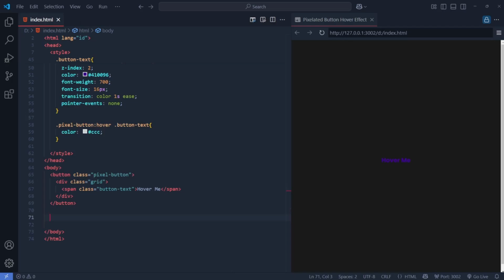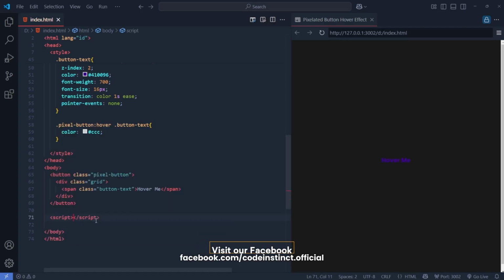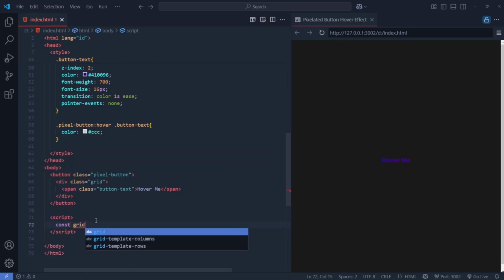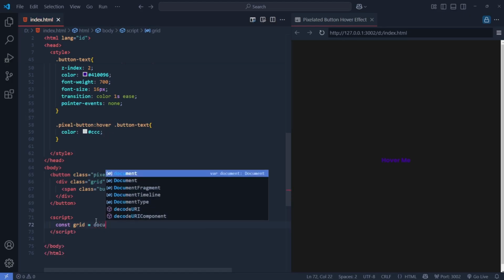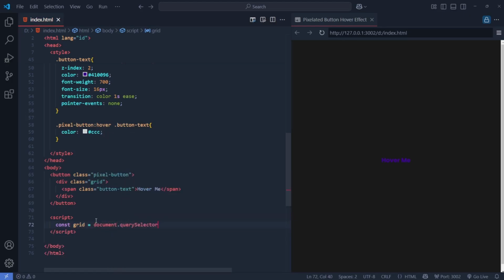Now that we've got the HTML and CSS fully set up to create the structure and style of our pixelated button, it's time to bring it to life with some interactivity. This is where JavaScript steps in to make the magic happen. First, we're using document.querySelector to grab the grid element from our HTML and store it in the variable grid. This is how we'll target the grid container to manipulate it later.